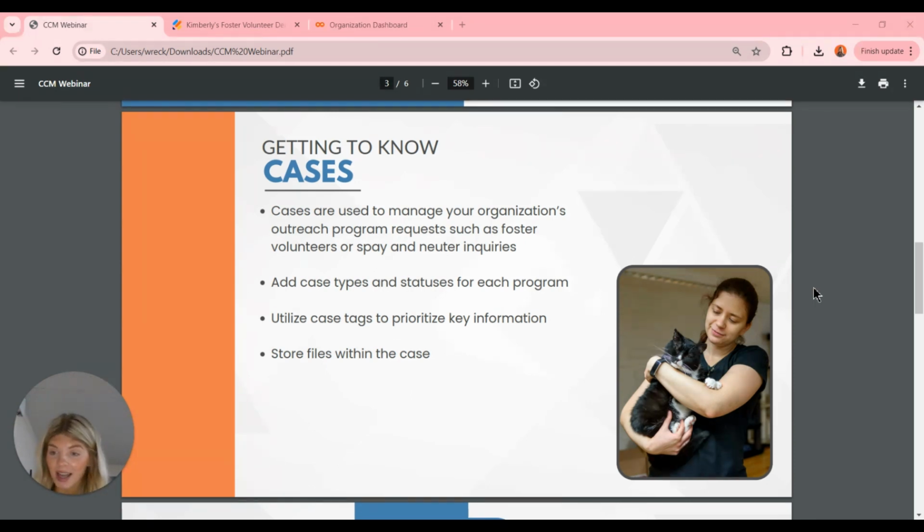So we have tasks, files, and an activity log within the case. Within the file section, we have the ability to attach any files and they will live within the case. So if you have any important medical information for your spay-neuter cases or an application from a foster volunteer, we can store that directly in the case. So a lot of different options in terms of what you can do with that. You can even store your agreement forms, anything like that.